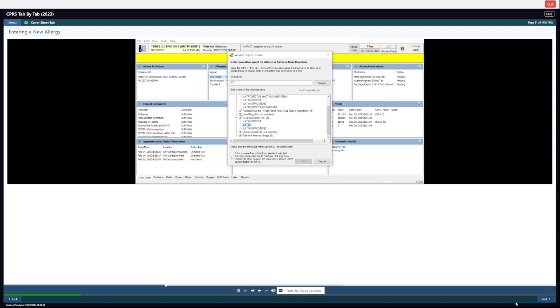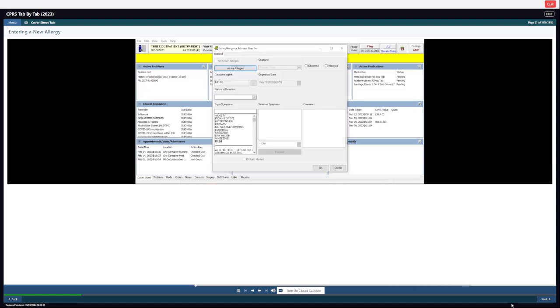If the causative agent is available, select the agent and select OK. Choosing not to select an item higher on the list may result in future order checks on this allergy for this patient from occurring. The Enter Allergy or Adverse Reaction dialog appears, auto-populating some fields.